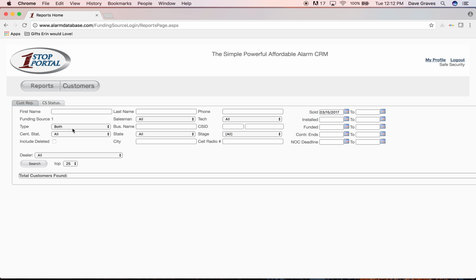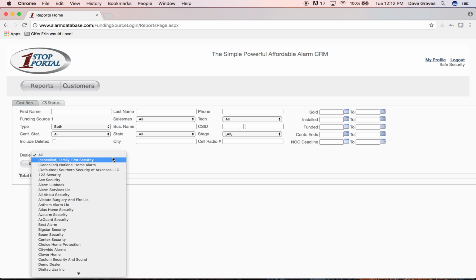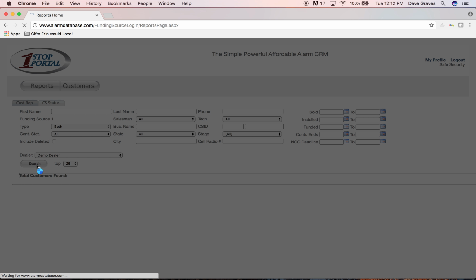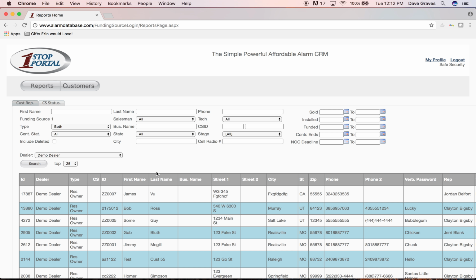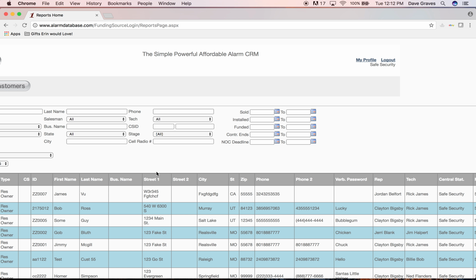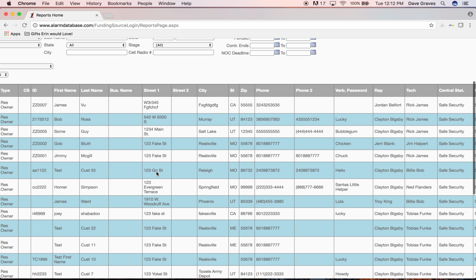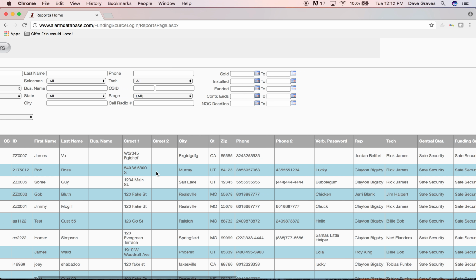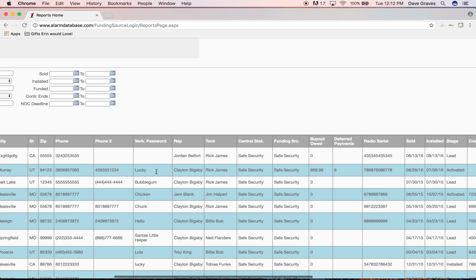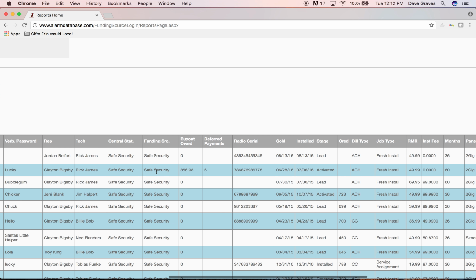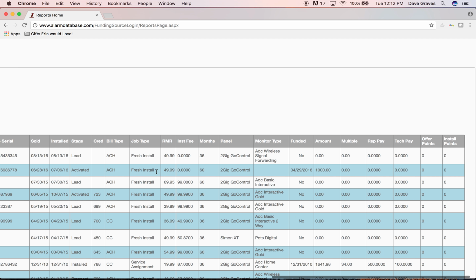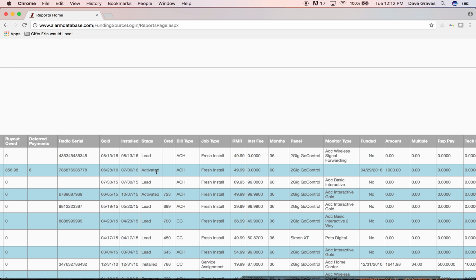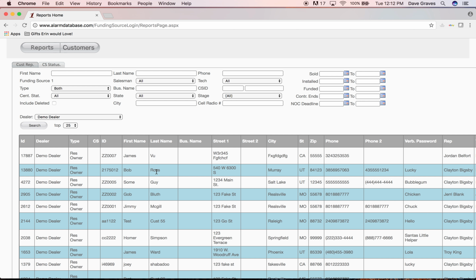But from here, let's say that I want to search. Let's just run a basic report on the demo dealer. And let's click search. And now as you can see, it brings up a report. I'm able to scroll down and up, and I can see all this information here. Verbal password, who the rep tech is, central station. This is just kind of a bird's eye view where you can see all that same information. So that's how you run a report using One Stop Portal's funding source login.